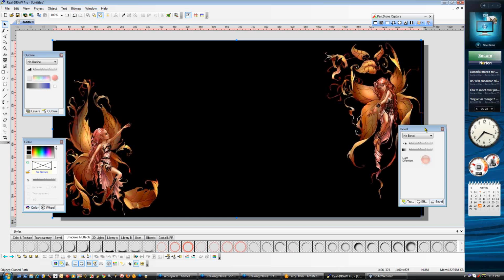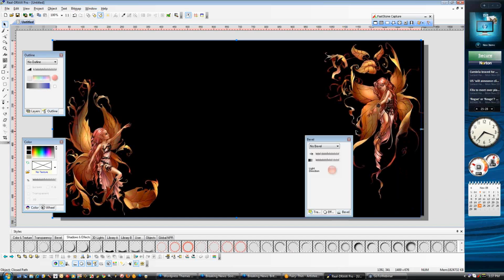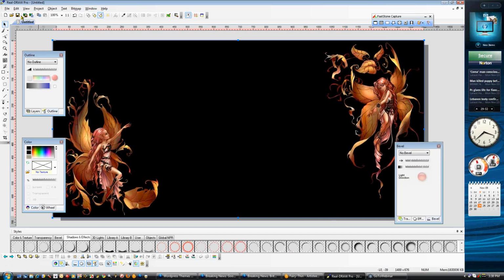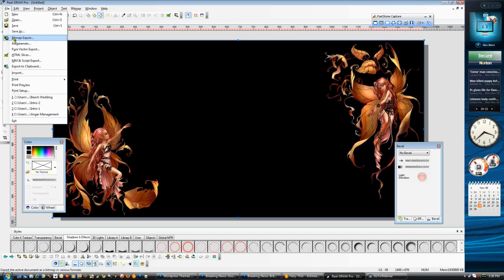Got a little white out here to the side, so I want to extend that black out. We don't want any white sneaking through. Okay, that's a little wider. Let's go ahead and save this.